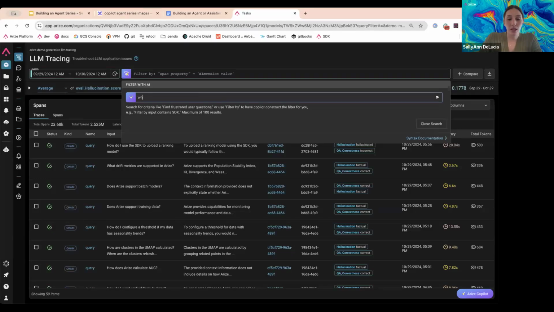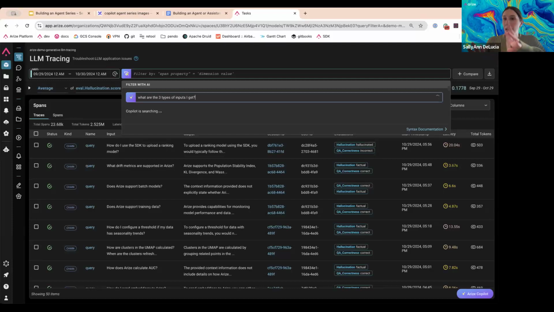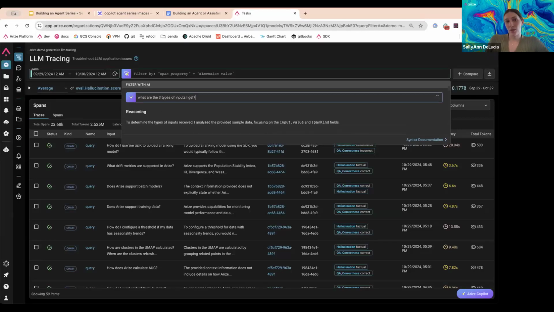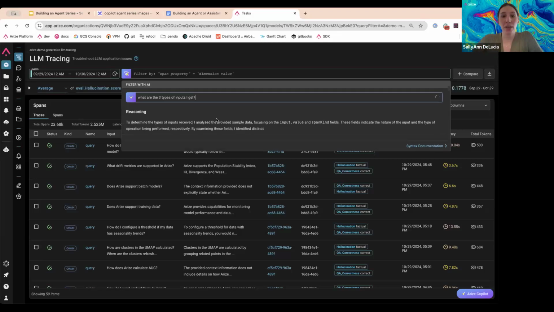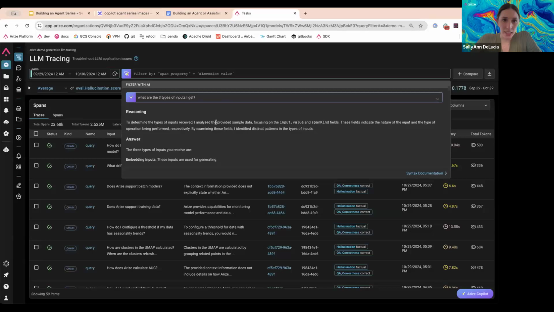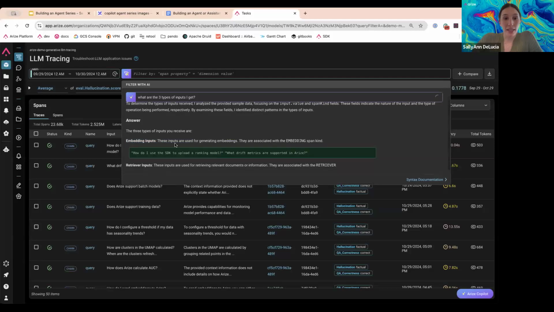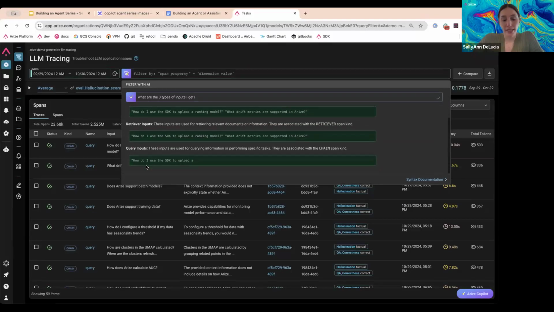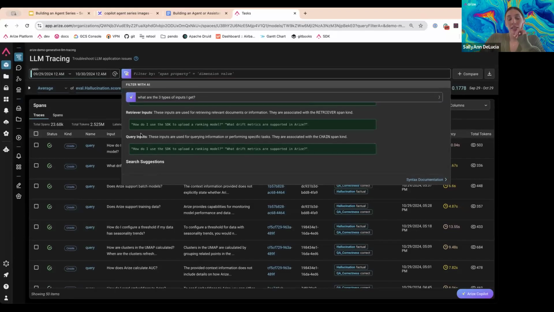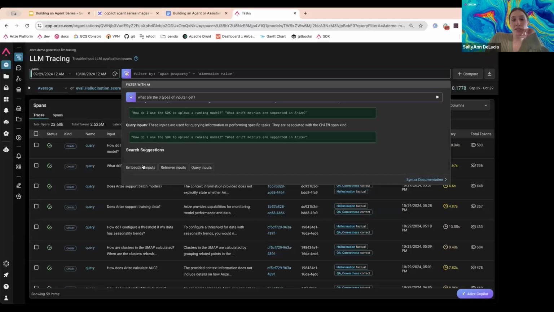So if I wanted to ask, what are the 3 types of inputs I get, Copilot will take in all of that input data and it will begin analyzing and clustering to understand what are the 3 types of inputs that this application gets. So it's going to look through that data. And it's saying here, okay, this one is going to look at input and span kind fields. We're getting inputs or embedding type of inputs, retriever queries. So this is giving us some ideas of what the different types of inputs we get, but this is where things get really cool.